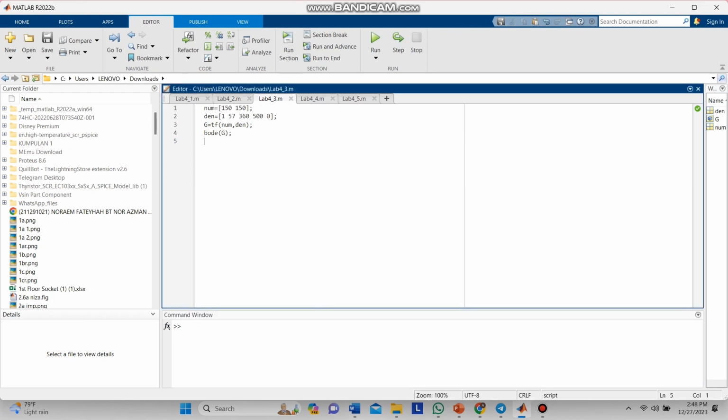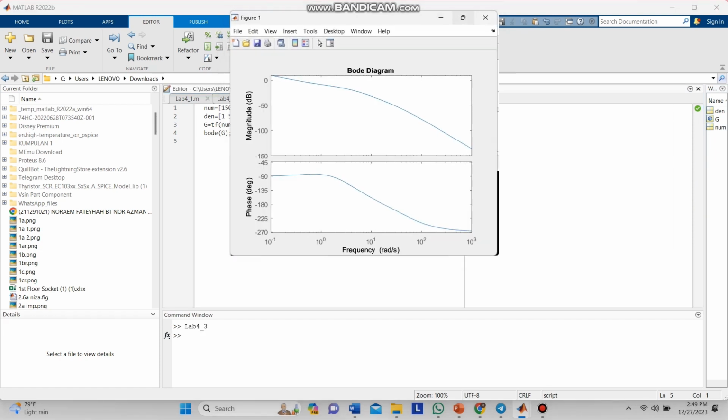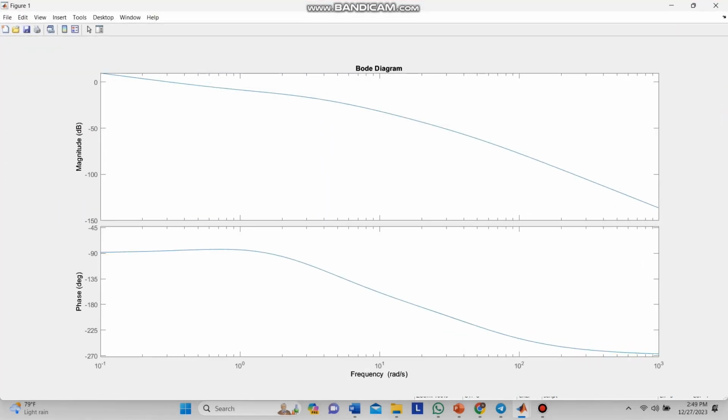Next, for this part, K is equal to 50. From the calculation we get numerator 150 and 150, and denominator 157, 360, 500 and 0. Transfer function as usual, numerator, denominator, and Bode plot is G. Now we run this. This is the Bode diagram that we got from this part.